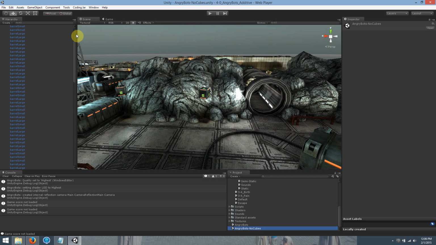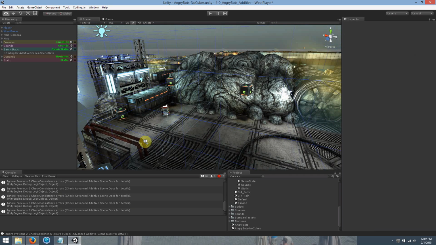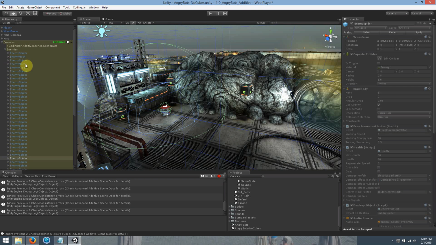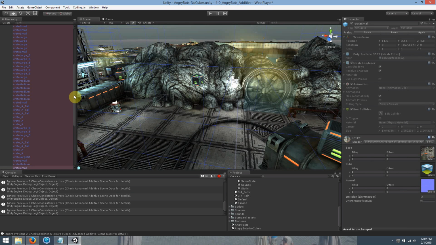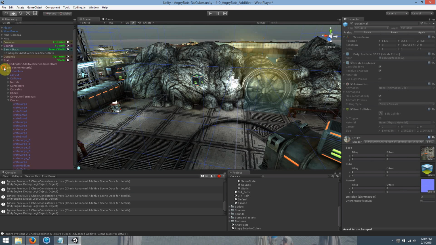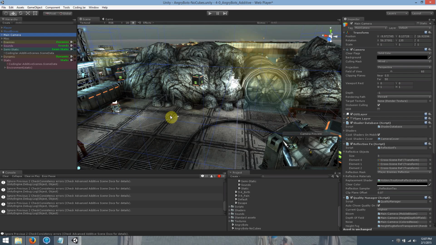We're loading up the Angry Bots No Cubes scene right now, and it's loading in all of the subscenes. It's going to load in the audio and the static level which we just changed. Now you can see again the enemies are there because if I click this, it's under the enemies subscene. And now those boxes are floating, of course, because they are under the environment static, which is in the static scene. My cross-scene references are still going to work. Even though I've changed that, cross-scene references are still going to work.